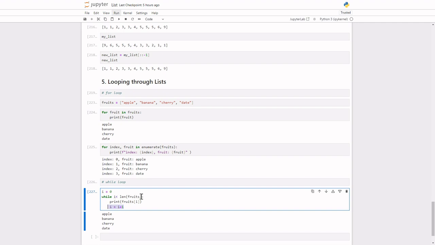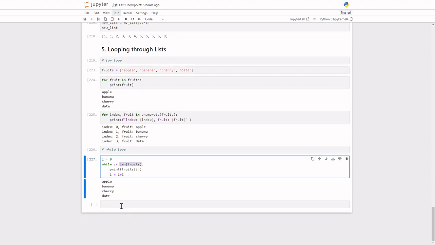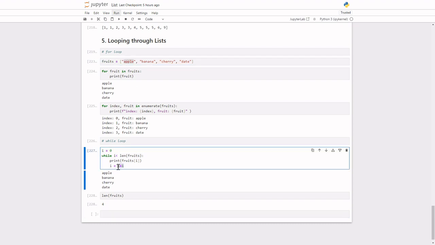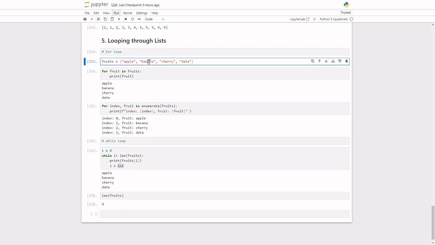Okay, now the length of the fruits is 4. So initially I will be 0, 0 less than 4, true. I'll print fruits of I. Fruits of 0 is apple. I'll increment the I value, then it will become 1. Then I'll print the second element, third element, fourth element, and then I will become 4, and 4 is not less than 4. Then the while loop breaks, right?